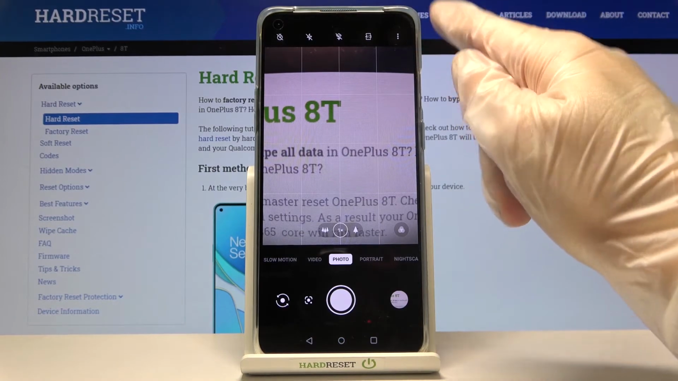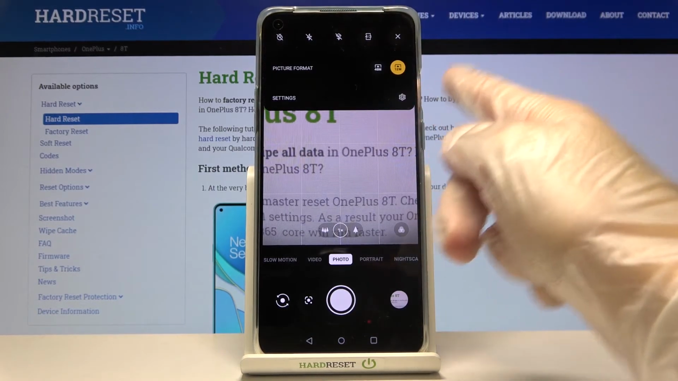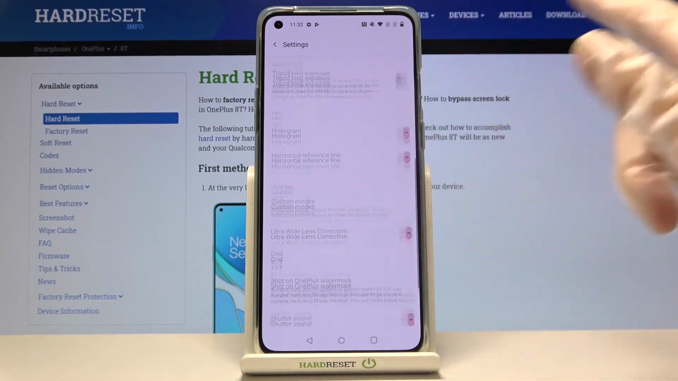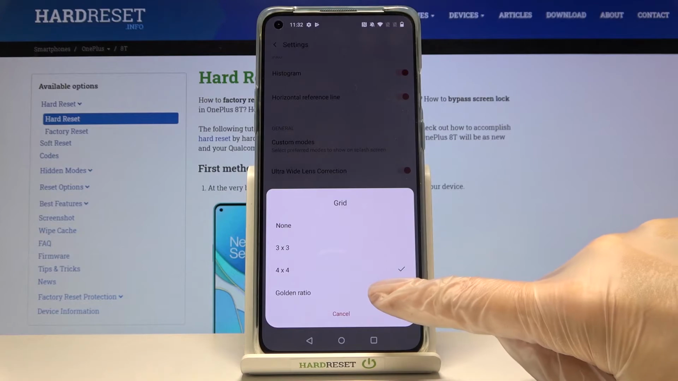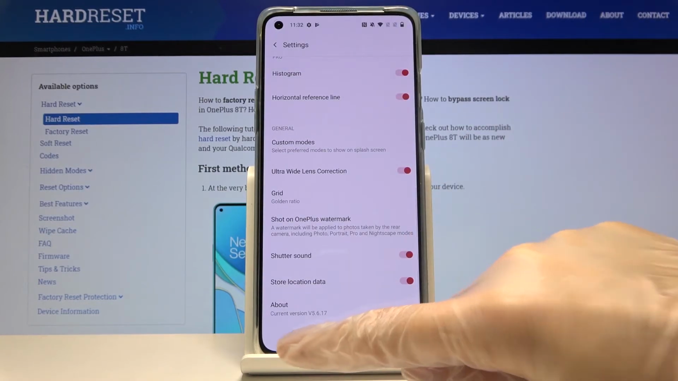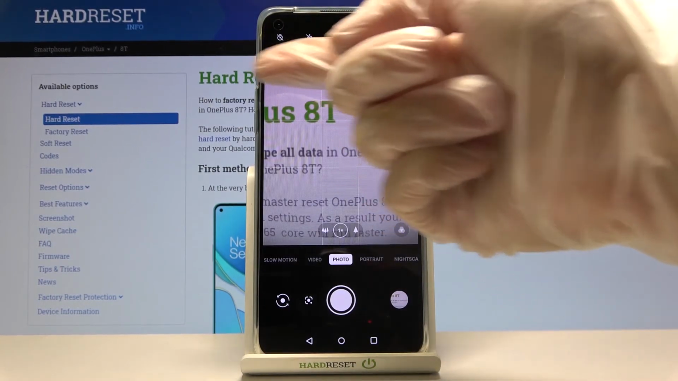And we can also go back to the settings in the right corner and to this once again, slide again to the general, pick the grid. Here we have also the golden ratio grid lines, so let's see them in the camera. And this is how they look like.